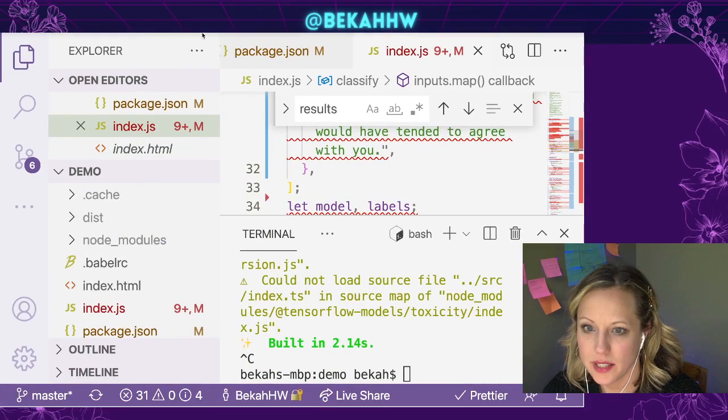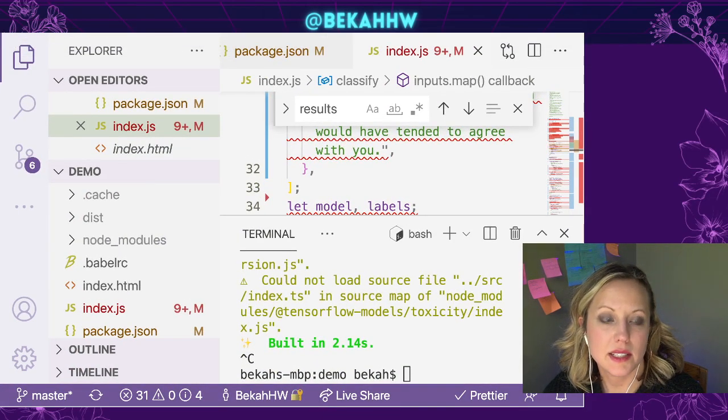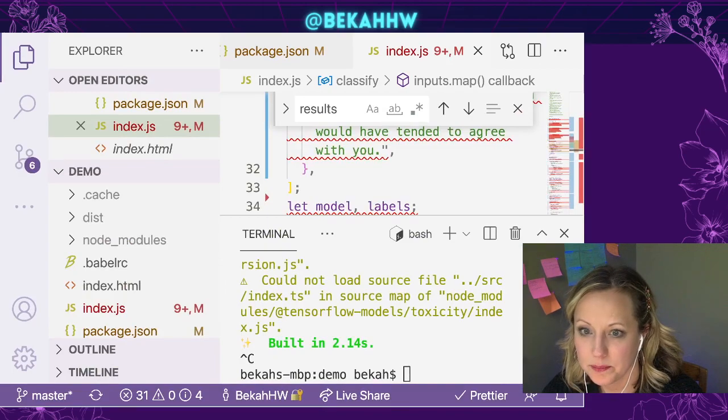Okay, what did I do? I tried to open something and it didn't open. Sorry.